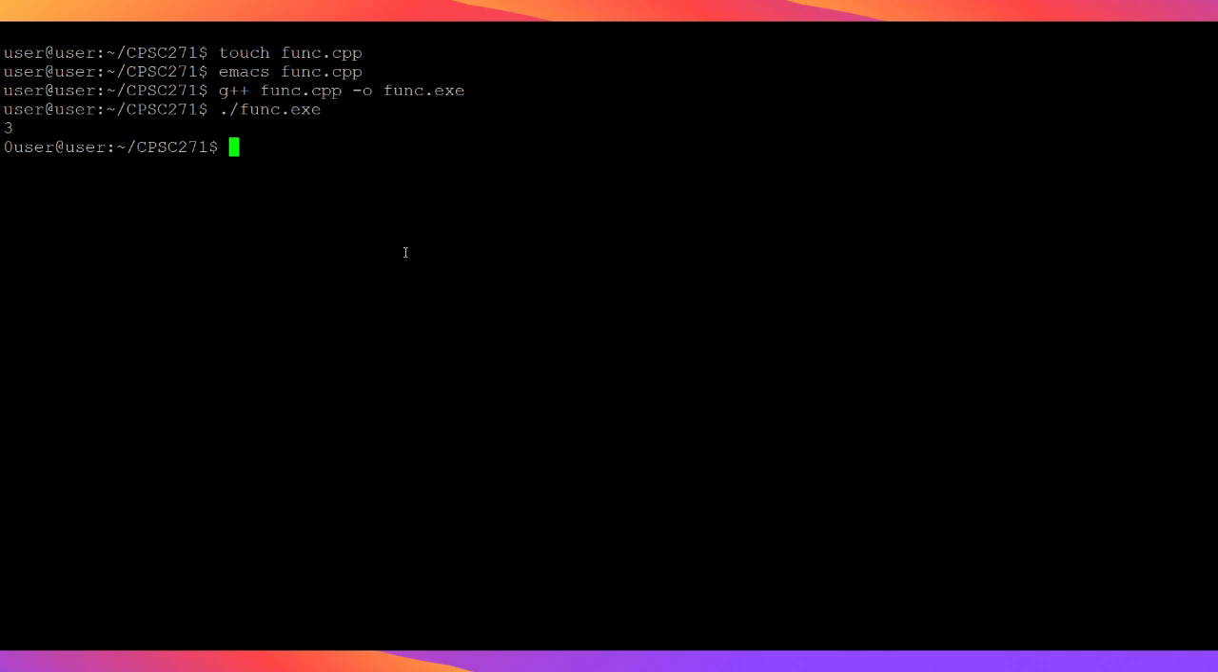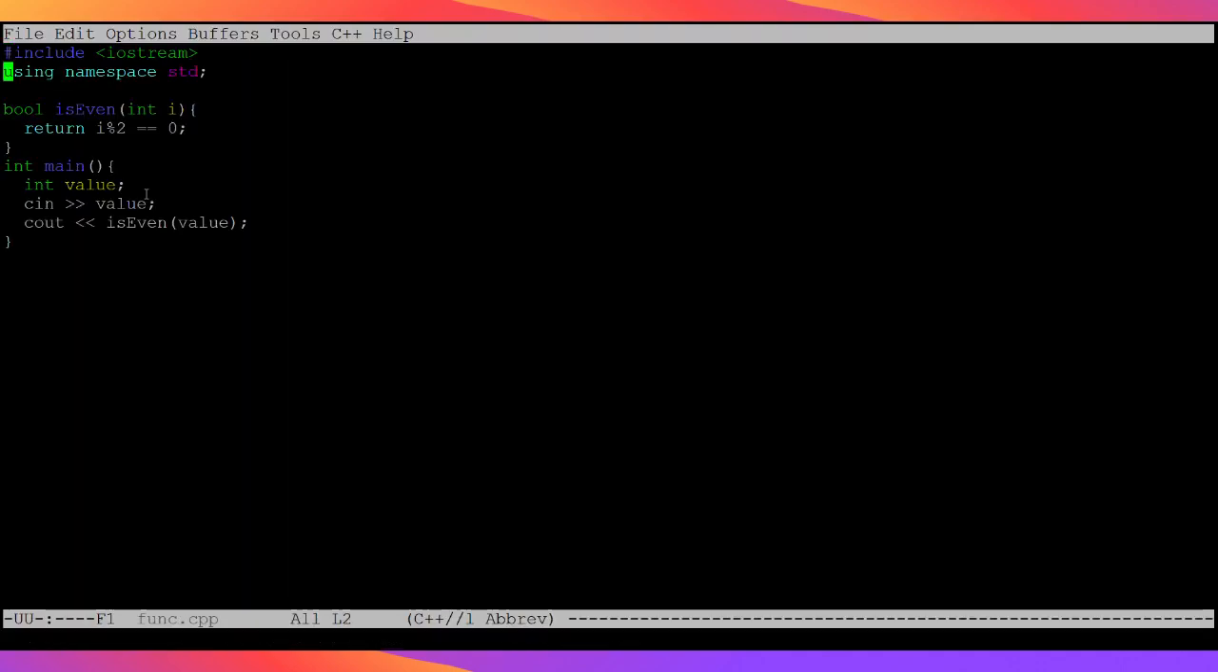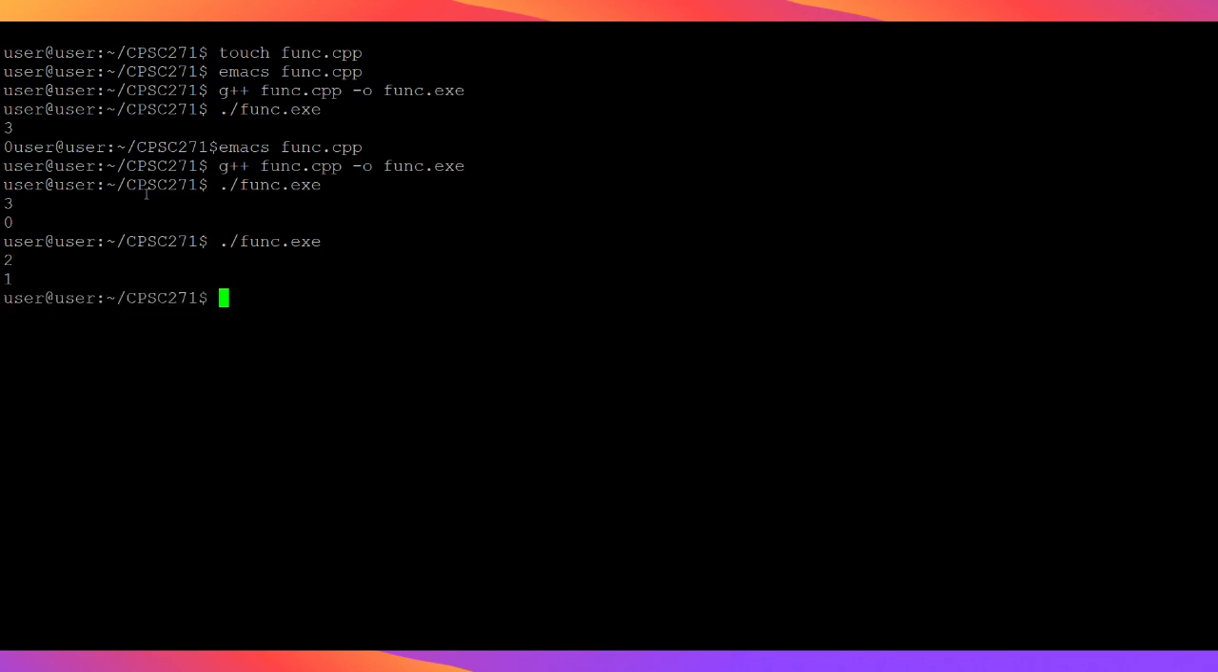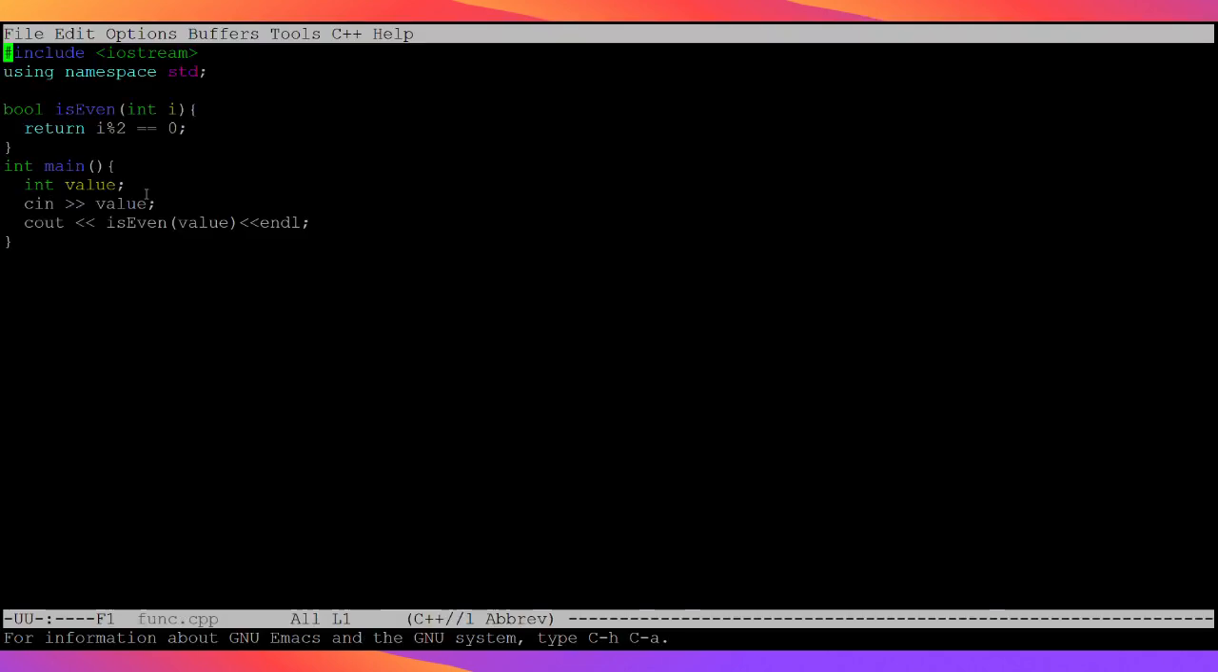So it says 0, which is false. I think I forgot the end of line. Yeah, I think it's kind of hard to see because I forgot endl. So it's not going to print Boolean, but instead it's going to print 0. 3, yeah, 0. Now what if I give 2? Just 1. So that's even, right? So that's just a simple function like this, right?